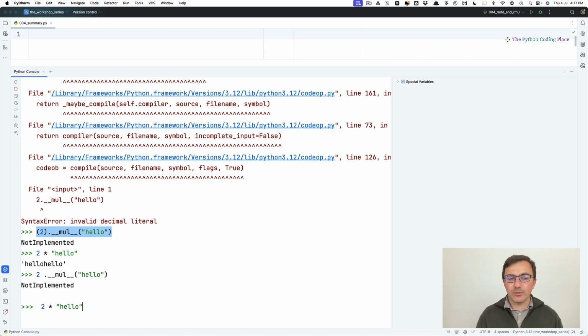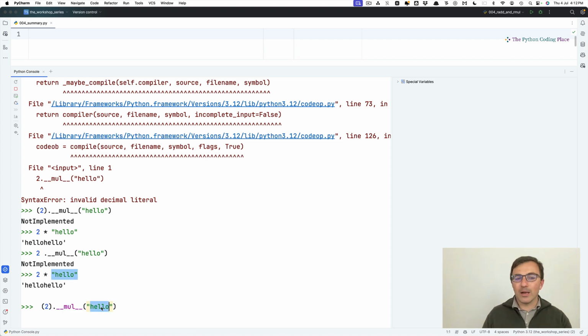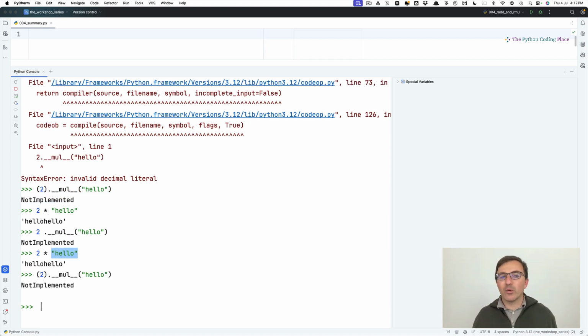Now, let's take this example, 2 times hello. Python does the following. It first finds out, let's do the one with the parentheses, whether the first operand here is the integer 2. So it says, okay, I've got this symbol, this asterisk. I know I need to go and look for the __mul__ method for an object of type integer. So the integer .__mul__, and then whatever comes after the star is passed as an argument to __mul__. And Python says, okay, let me try that. Ah, shame, there is no answer.